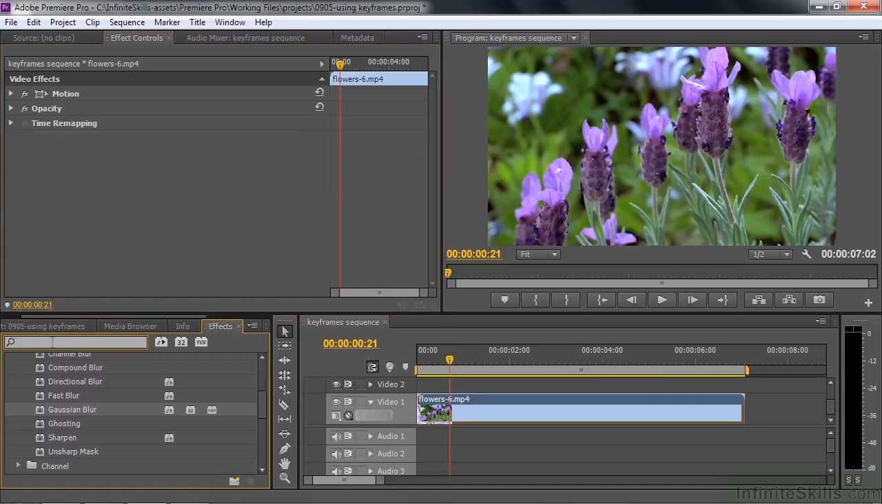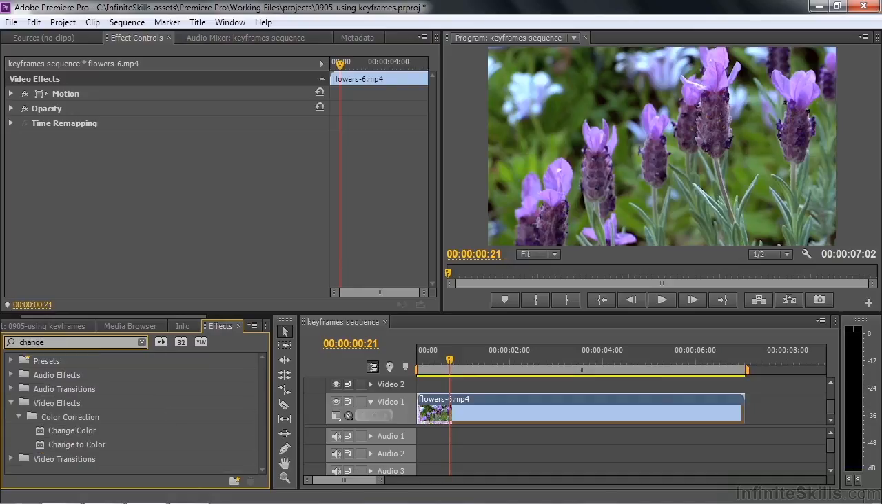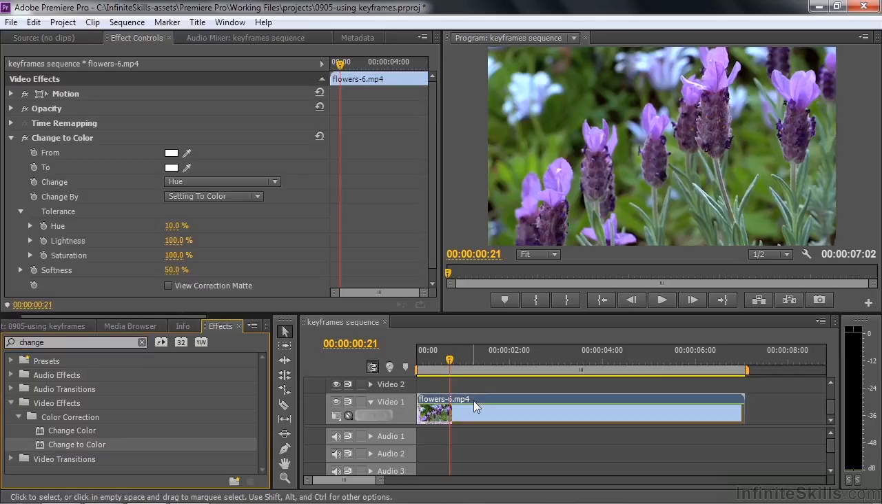Now I don't remember where change to color is, so I'll go change, and there's two of them. There's change color and change to color. They're both similar, but we're going to go with change to color and click on that and drag it to the flowers here. And you can change a color from something to something. So I'm going to pick these purple flowers here. I'm going to go with the eyedropper and say, let's pick these guys. And they immediately turn orange because the change to color is to hue, and hue allows them to turn orange.